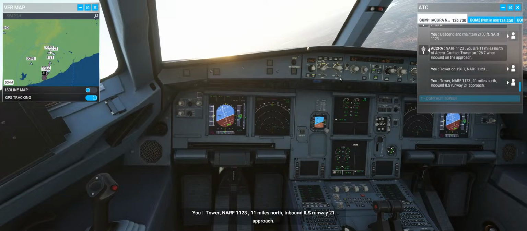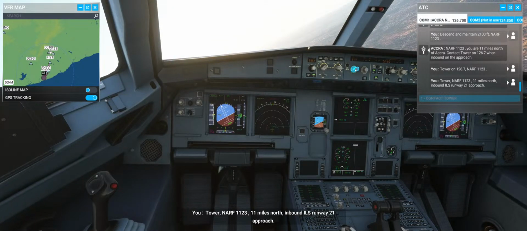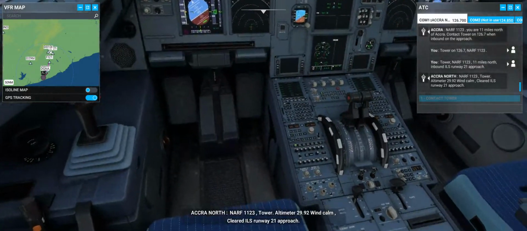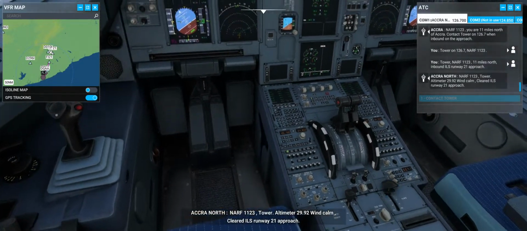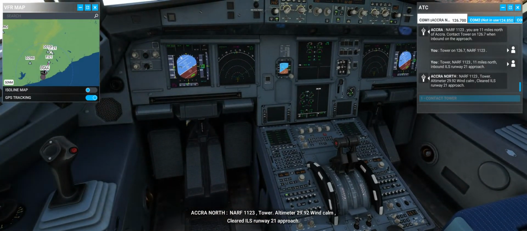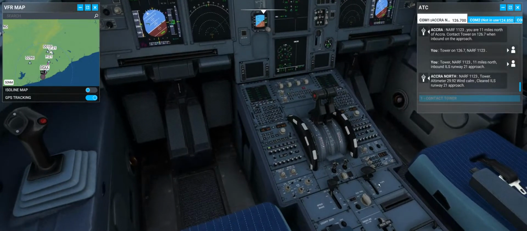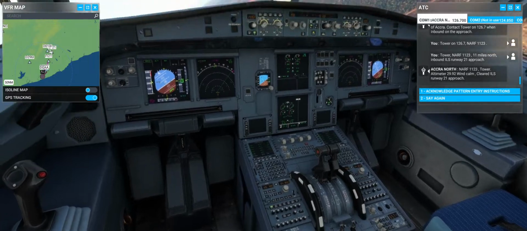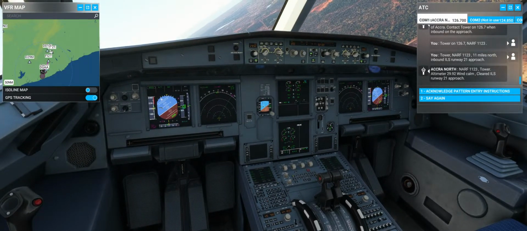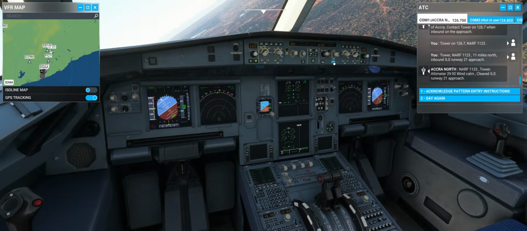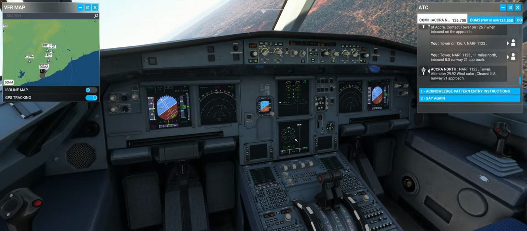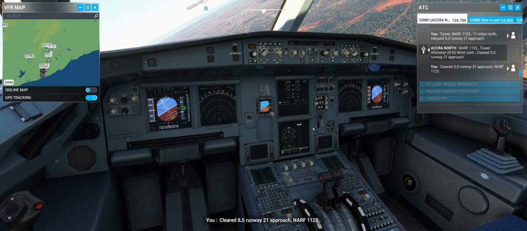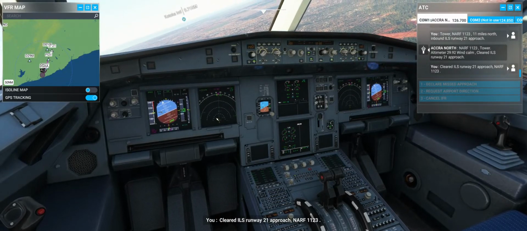NRF 112 tree, 11 miles north, inbound speed ILS runway 21 approach. I'm going to drop the speed to 200. Now I'm going to set the first level of flaps. Altimeter 29.92, wind calm, cleared ILS runway 21 approach. Let's set the first level of flaps. Now I can engage approach mode so that the plane can follow the glide scope. Cleared ILS runway 21 approach, NRF 112 tree.